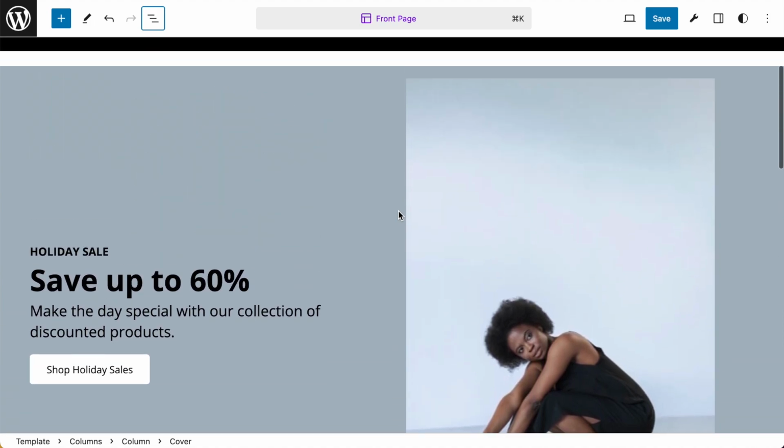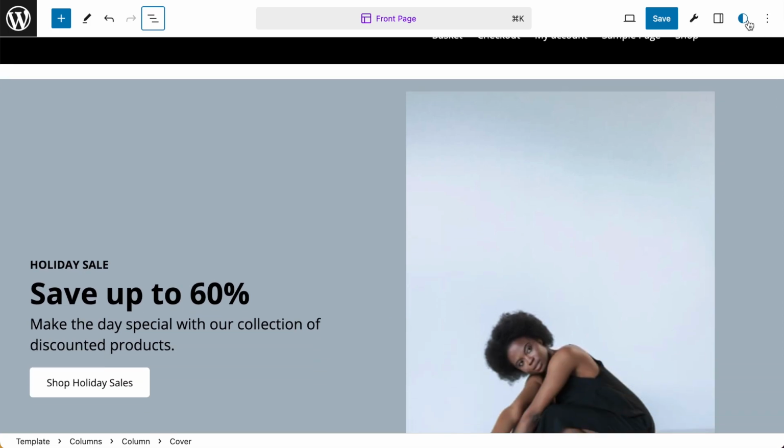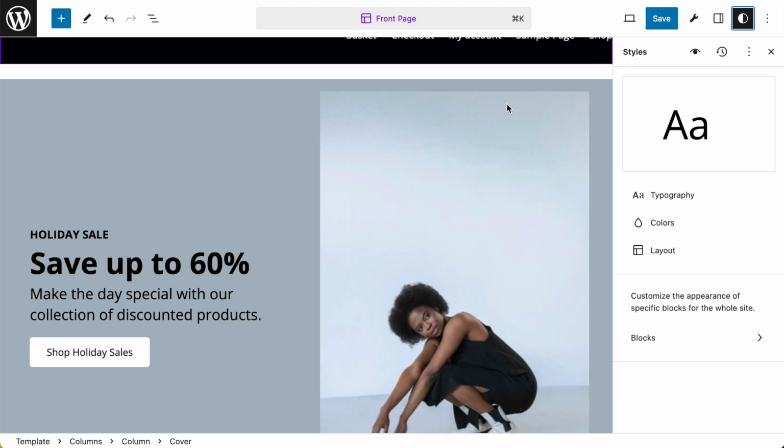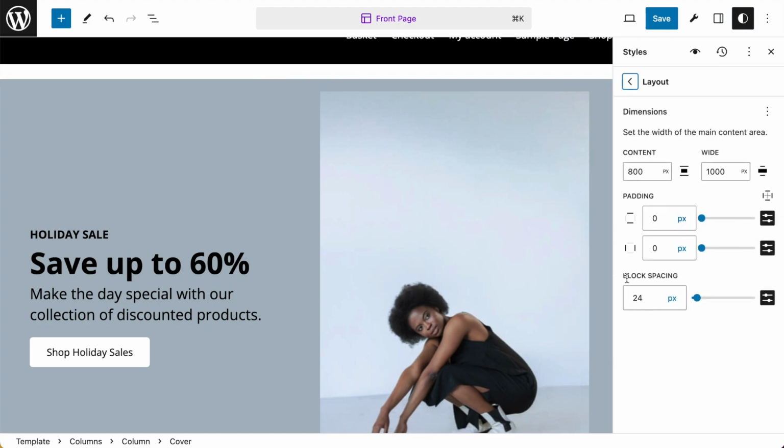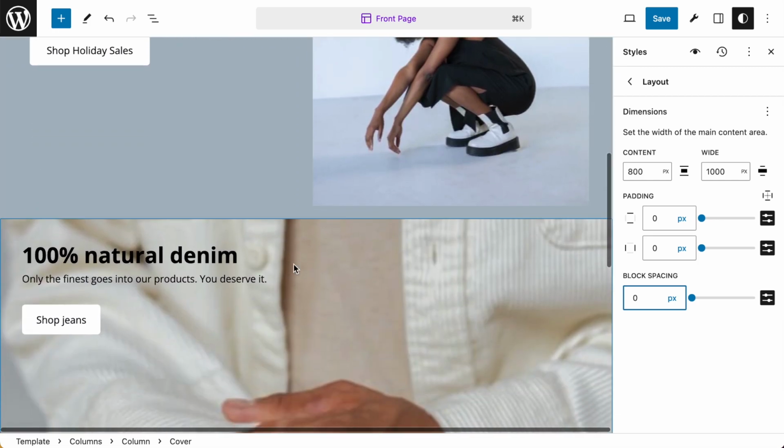Now you may want to adjust some of this. We've got a white bar. This is to do with your block spacing. So in your global styles, this block spacing will be coming from the layout. And this basically, by default, sets all of your block spacing to just give you a bit of space and padding around all of your block elements. So if I were to change this to 0, that's going to remove all of my block spacing.